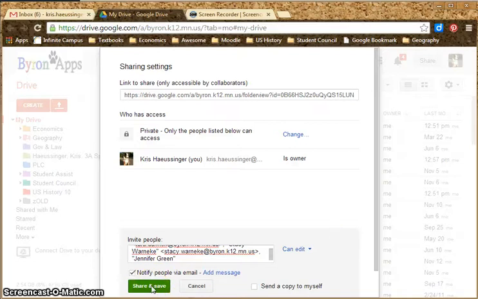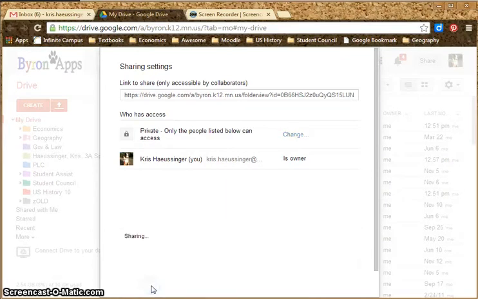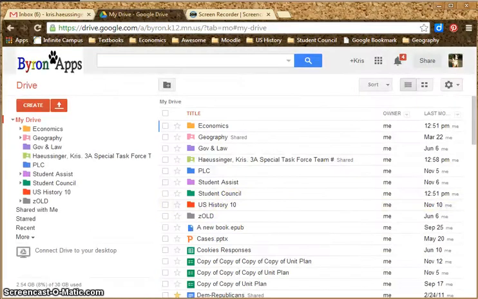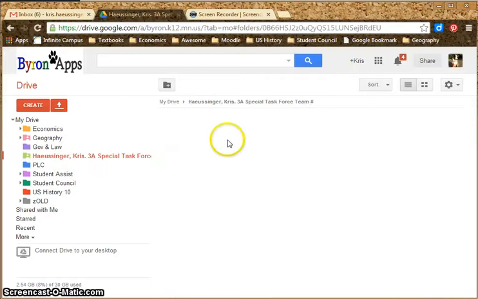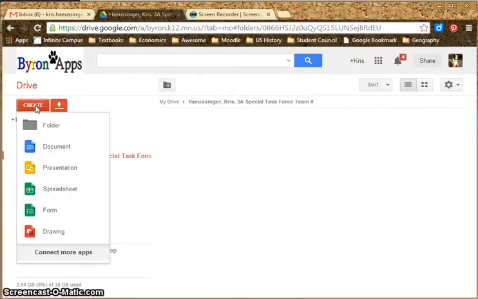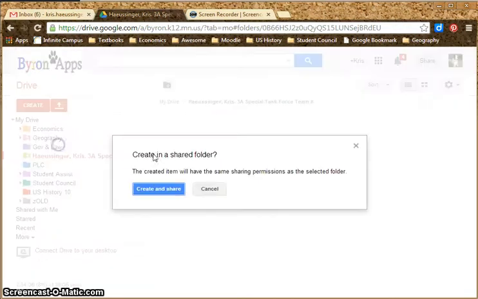When you click Share and Save, then you will be able to create the folder that is shared with other people. If you shared your folder, it should show up right here with a little person. It shows that this folder is indeed shared. When clicking on the folder, then you can see that nothing is currently in the folder. So you have to create a document. Let's say, for example, you're going to create your project log. It will ask you, the created item will have the same sharing permissions as the selected folder.